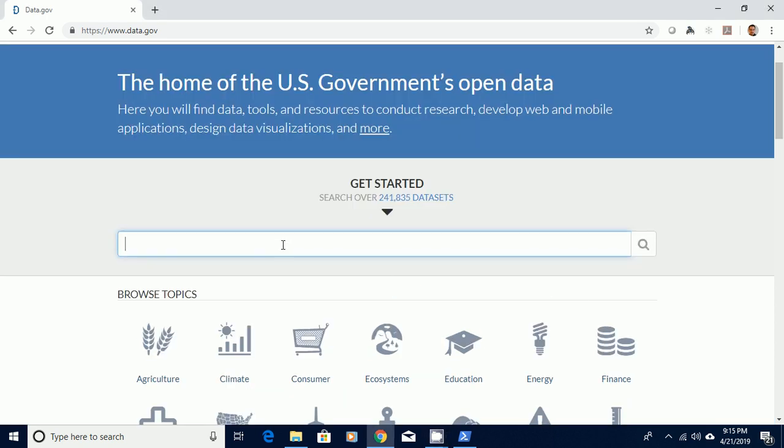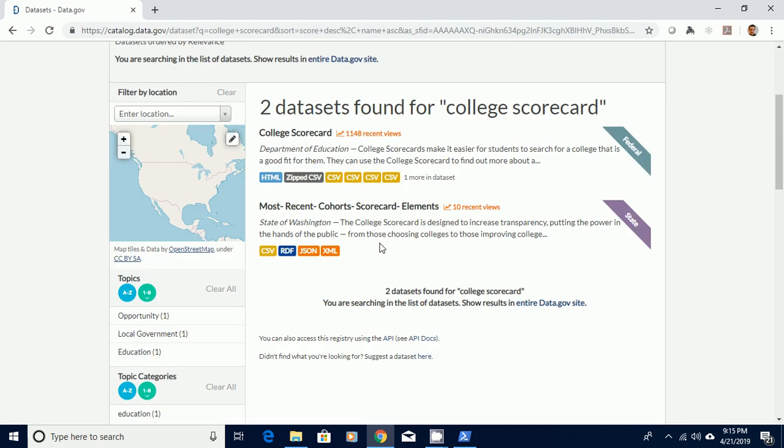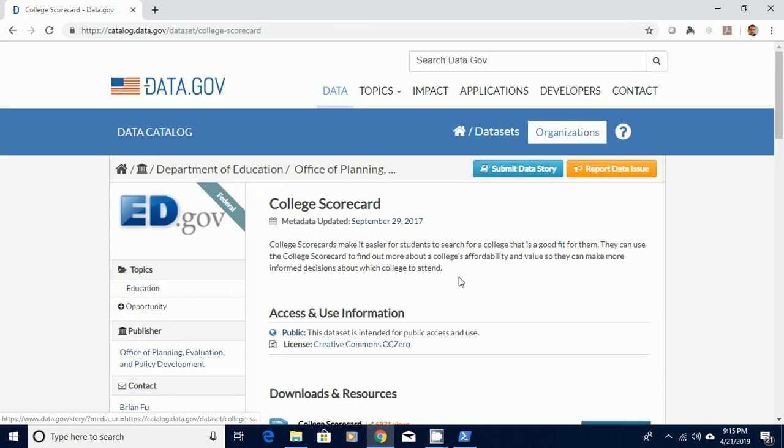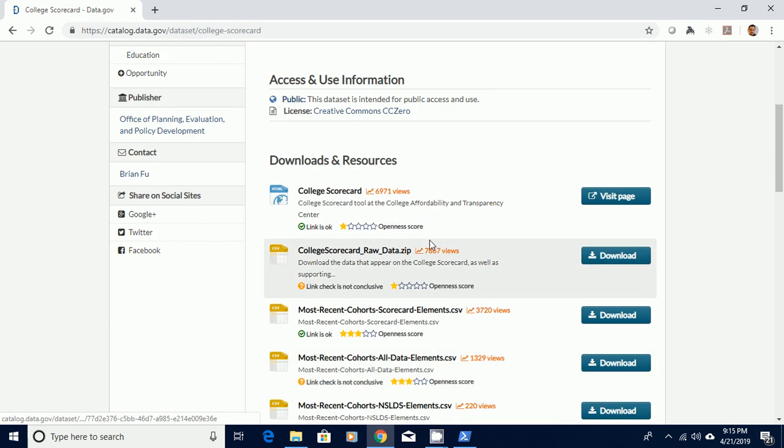And as I said, we're going to work with some college data. I think it's the college scorecard, which is what we want. Oops, I hit my... So if I just search for college scorecard, here we go right here. We've got the college scorecard, right? So if I click on that, a couple things I'm going to find in here. These are a bunch of different files that I can download.